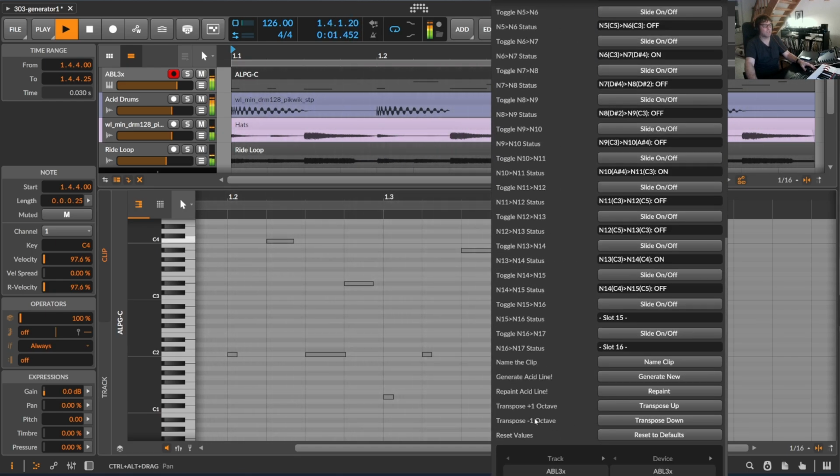Let me transpose down again. Can you listen now? Here you can see it's also visible to see the slides, and also here in the patterns.